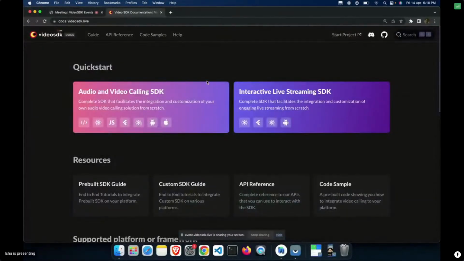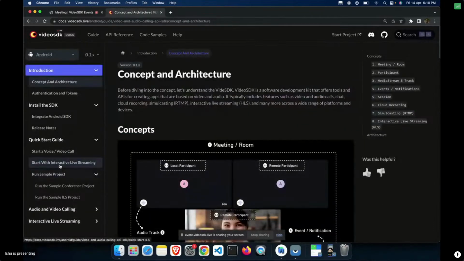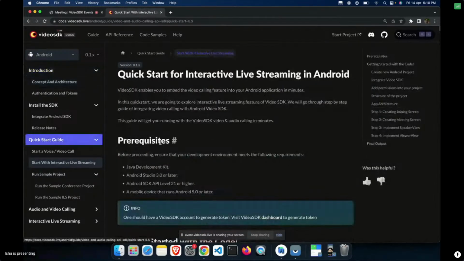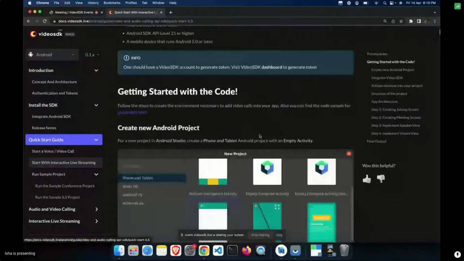So here is the official documentation website of Video SDK. Open the quick start, go to Android, then go to the start with interactive live streaming. Okay, here we are. Quick start for the interactive live streaming. Before starting the code, let's understand the architecture of the app.